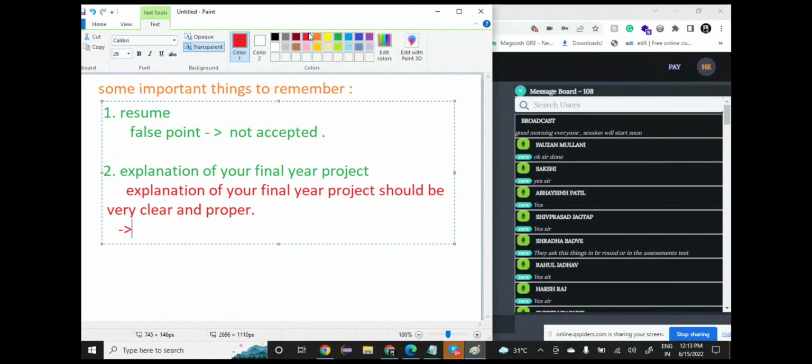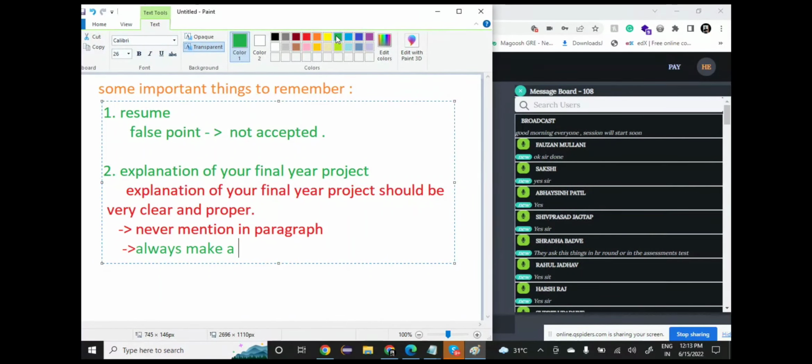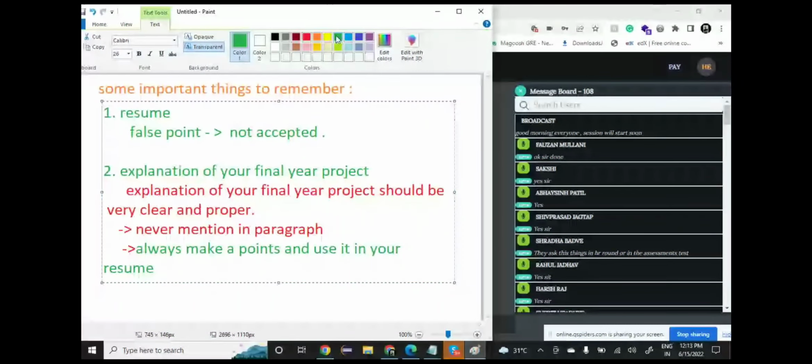But you have to explain it very neatly. Some people will write a paragraph of what they have done. Never mention anything in a paragraph in your resume. Always use points. Always make points and use them in your resume. Are you guys getting it? Yes.